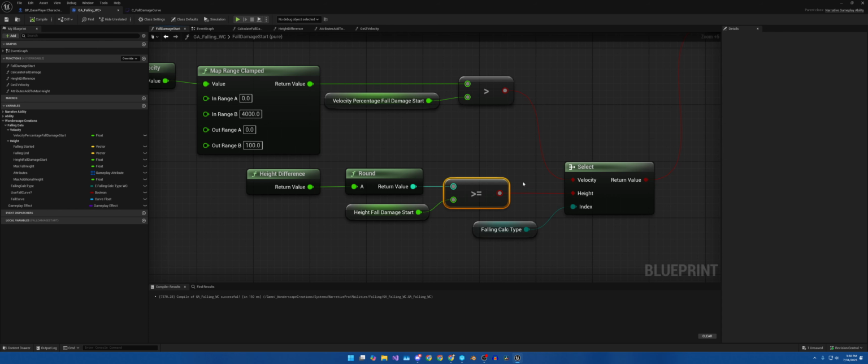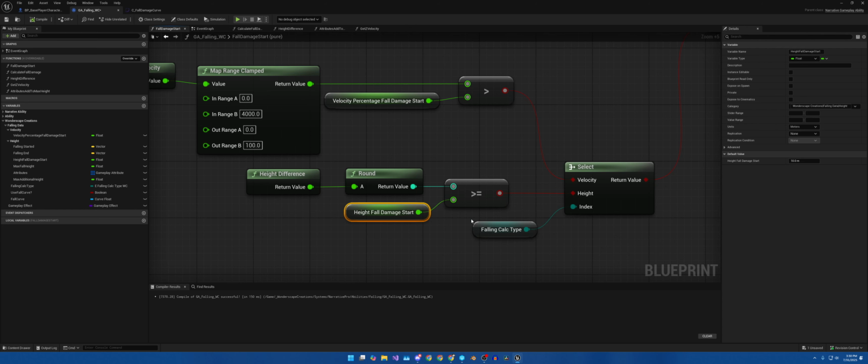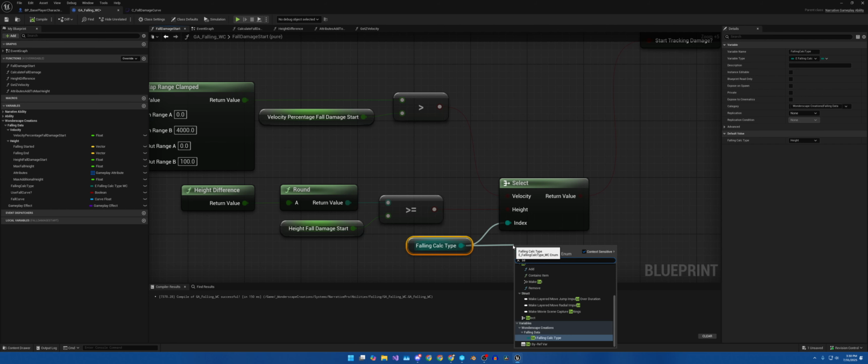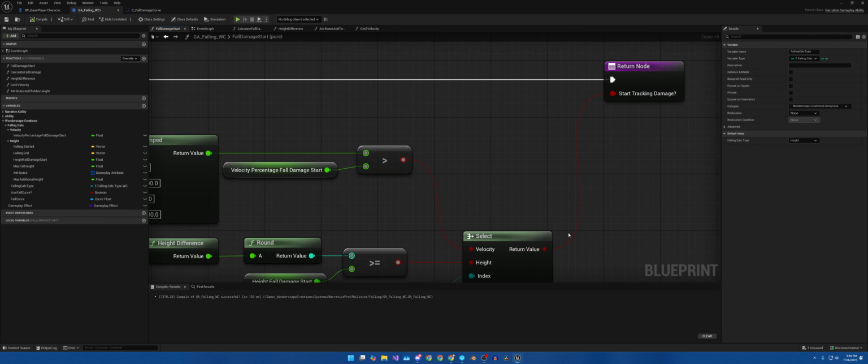And I use the greater than or equal to. Want to use greater than, you can. And I plug that into this select as well. In order to get it, you just bring in the following calc type that we made that chooses between height and velocity, and then just type in select, and it'll bring it up. Then you plug that in.